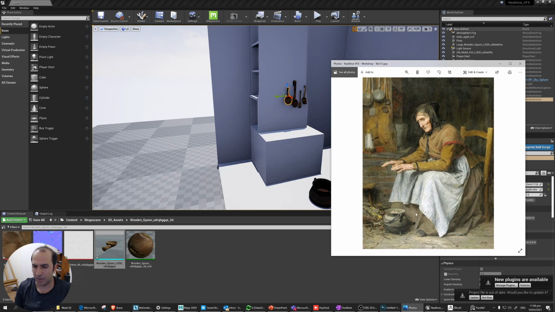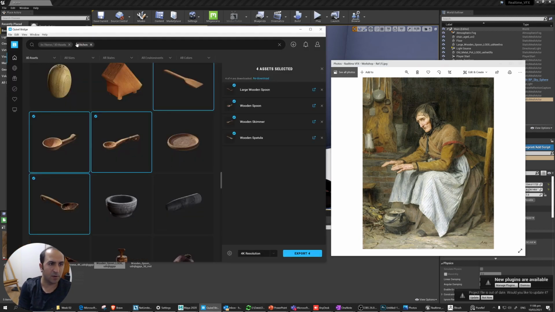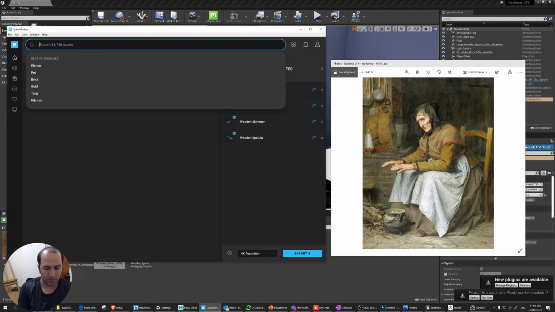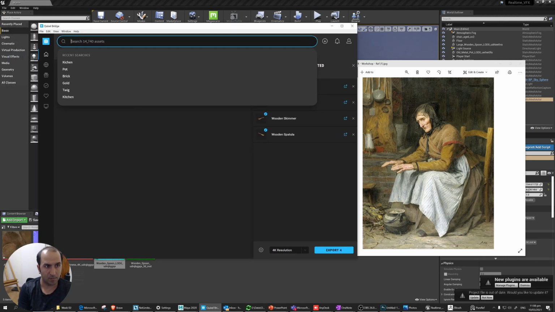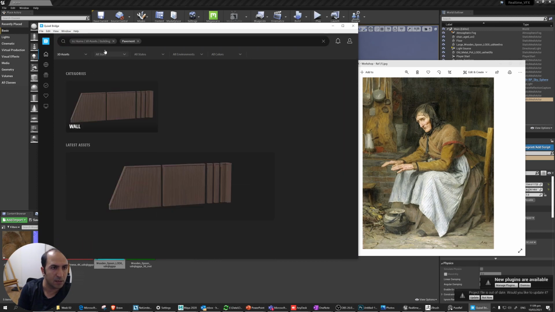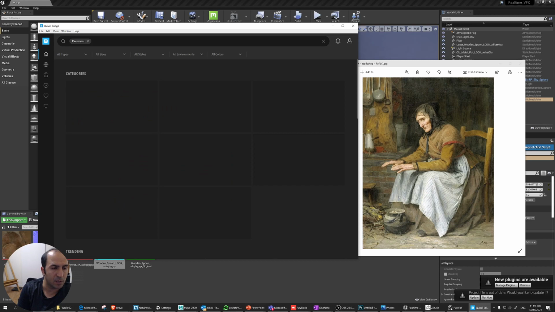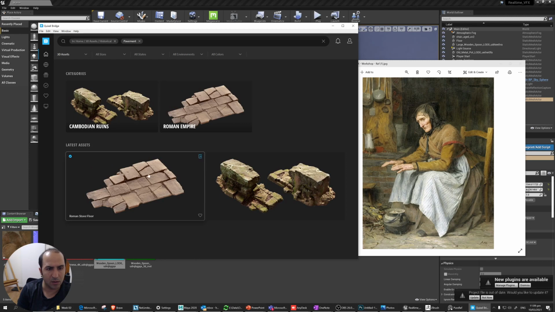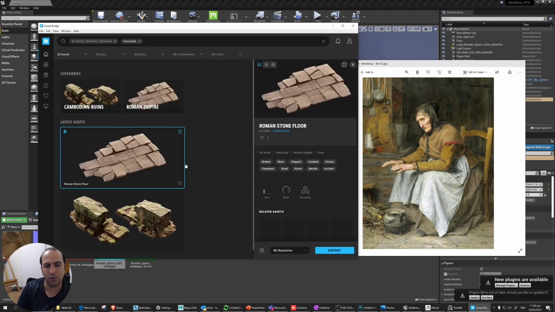I'm gonna work on the floor. It looks like a stone pavement. I will search for pavement. And you see there's plenty of assets here. Definitely not this pavement. A historical one maybe. Oh, that's a Roman pavement, which looks interesting.